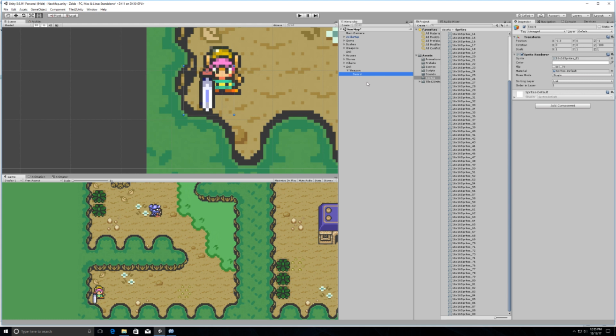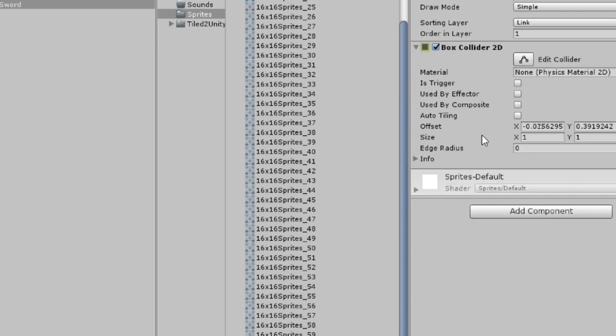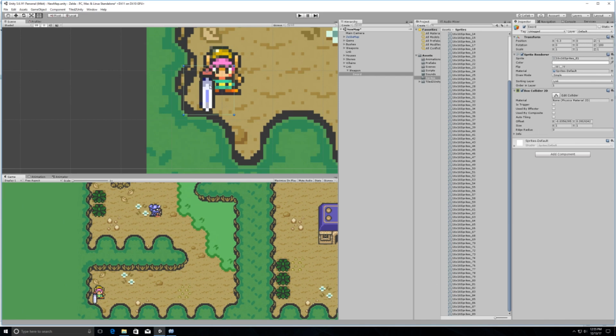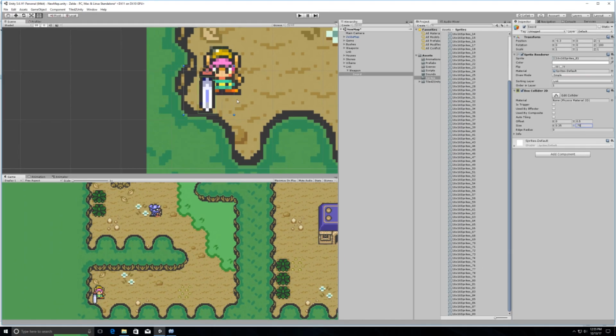I don't think there's anything else. Oh, yes, I want to add a box collider to the sword. So I have the sword selected. I'm going to come over here, add component, Physics 2D, and Box Collider, and we're going to obviously shrink this down a lot. So I think the offset, I'm going to leave this be 0, and then this one is going to be 0.5, and then I'm also going to change my size down to like 0.35 and 0.75, something like that. So there, it's only going to collide with that area right there, which is going to be the blade. All right, so that looks good.